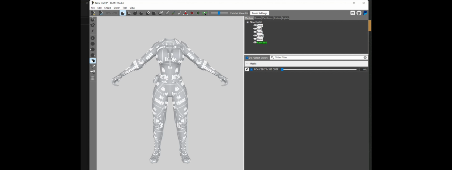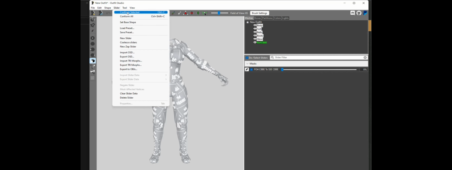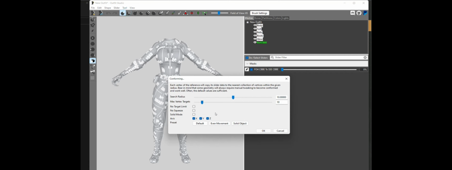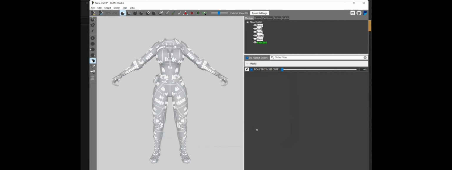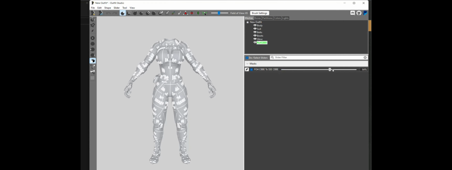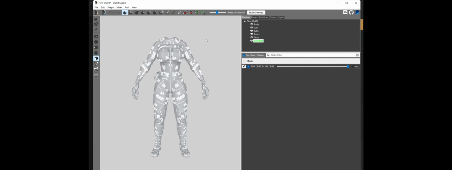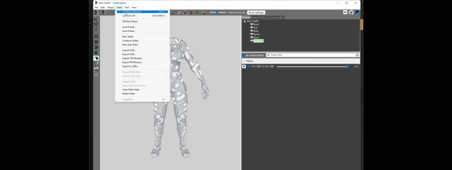Now make sure all your armor meshes are selected and go to Slider and conform the slider with the reference shape. Now that all your sliders will follow the reference shape, you can put it at 100%. Go to Slider, Set Base Shape.